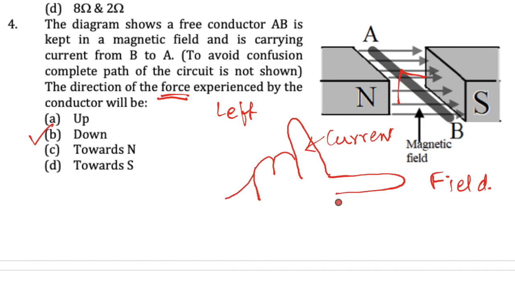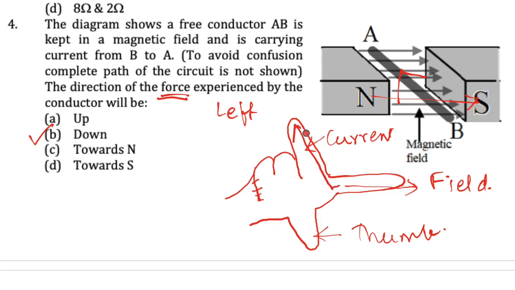So now the center finger will be inwards. This is the center finger, which is representing the current, and the remaining folded finger will be like this. This will go like this, and your thumb will be like this. I hope you got this. Okay, so this is your thumb. So we have the field along this north south, then we have the current, which is into the plane of the paper here, and then the thumb will be like this. It is along this direction. Can you see that? And so the motion of the conductor will be down. That is option B. Okay.